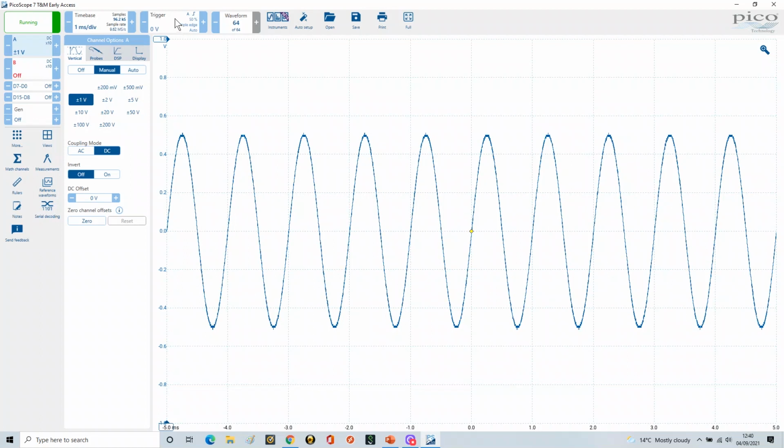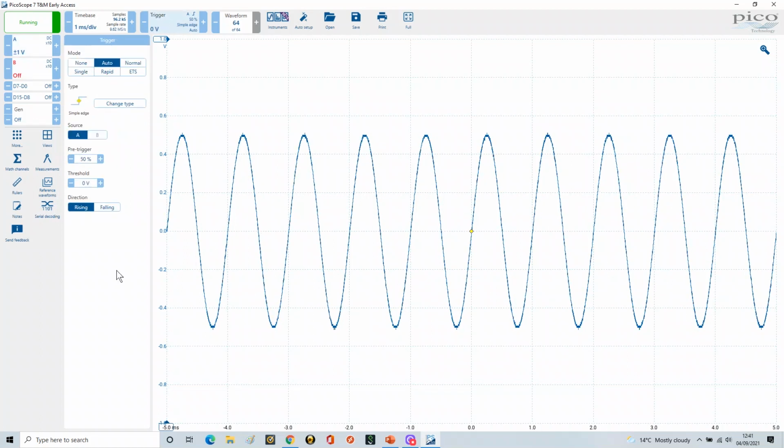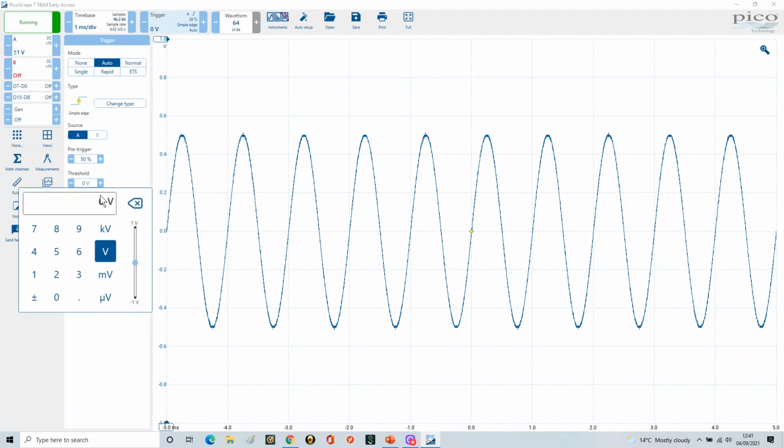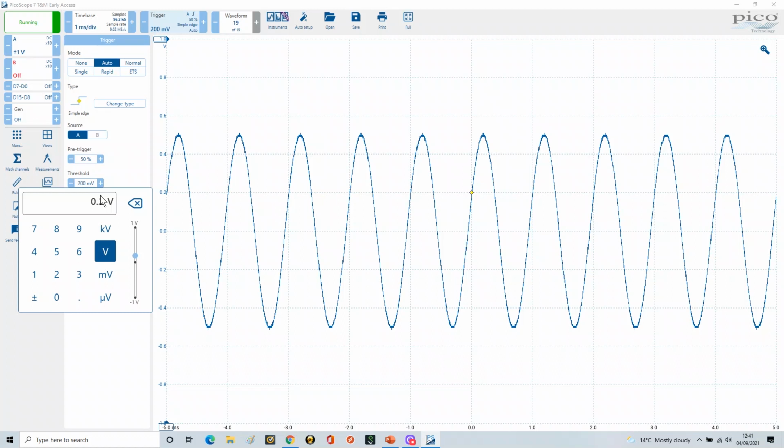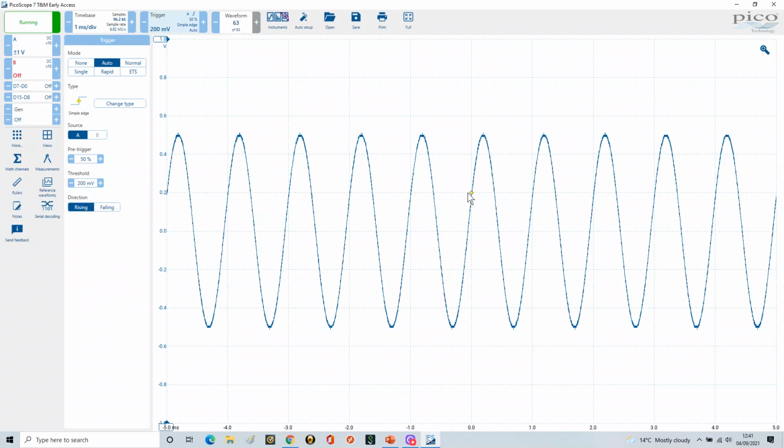We can, in fact, actually what I might do is just show you now, just briefly. If I go into the trigger, you'll now see that you can trigger on different types of edges, which I will go into in another video. But the most important thing here is the threshold. And you'll see now, because I've moved this icon to the 0 level, it's actually showing me the 0 volts here. If I change this value, for example, to 0.2 volts, and enter, you'll now see it's changed the position to 0.2 volts, and the signal is now still triggering, which is great.